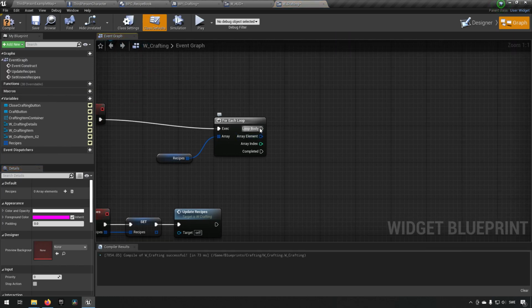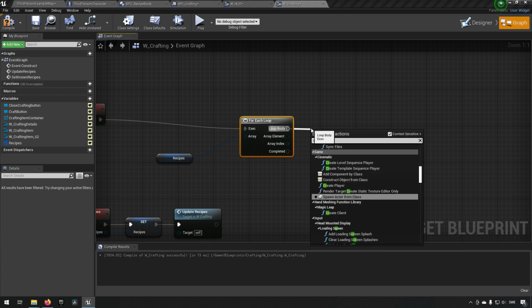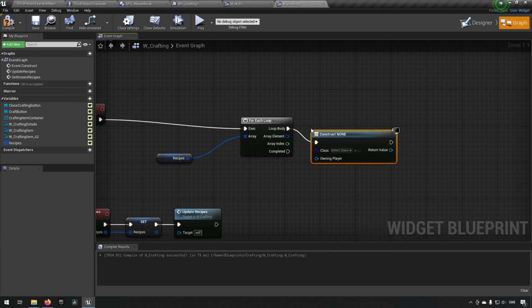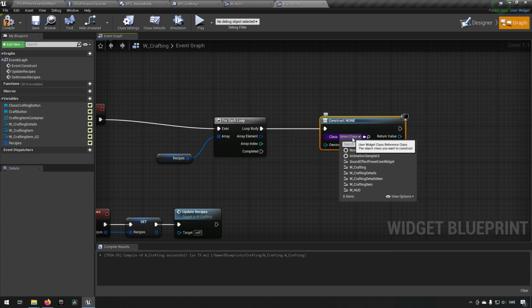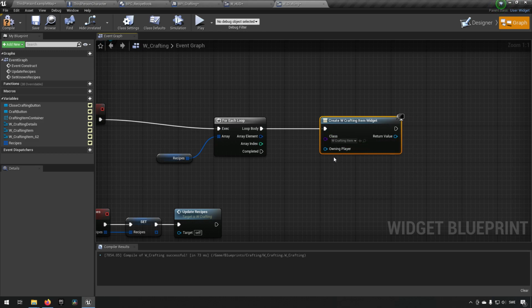So we will say create widget, and the type of widget we want to create is of the crafting item type. So the recipe type essentially then. And now immediately we see the same problem that we had before, that this widget doesn't actually take any information to show what it is. So we want to expose something for this widget as well.